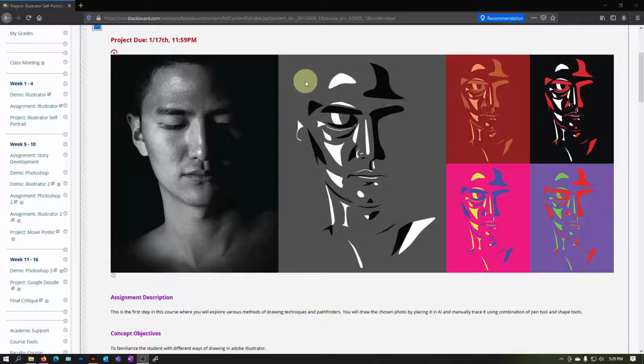So first, students will take a high contrast photo like this. To do that, I suggest that you turn off all the lights and then have someone take a photo, or take a selfie with the camera flash on your smartphones. So with that, you'll be able to create a high contrast photo like this.